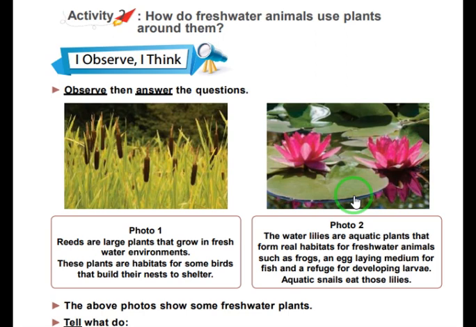And also, it is a laying medium for fish to lay their eggs. Also, a refuge for developing larvae of such insects. Aquatic snails eat those lilies. So, these lilies are the main food of aquatic snails, the snails that are found in water.